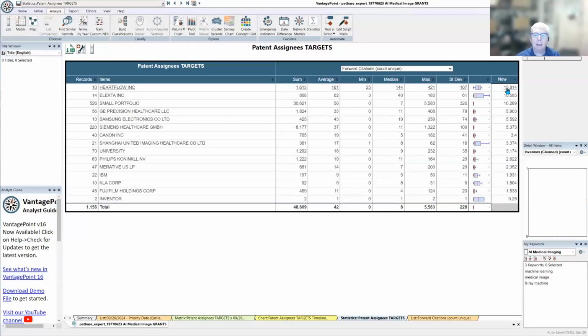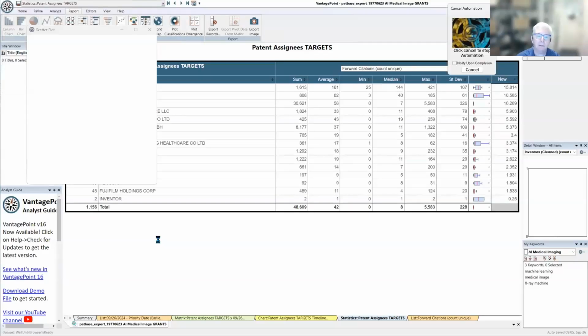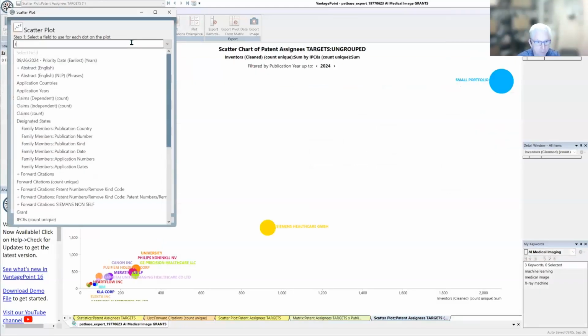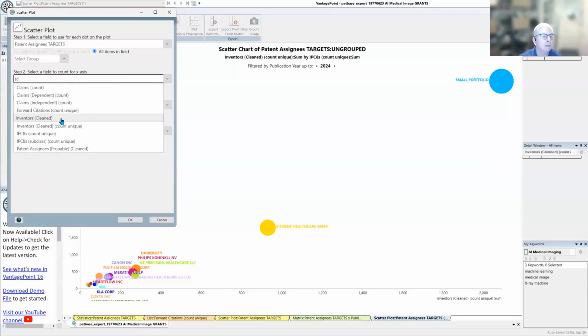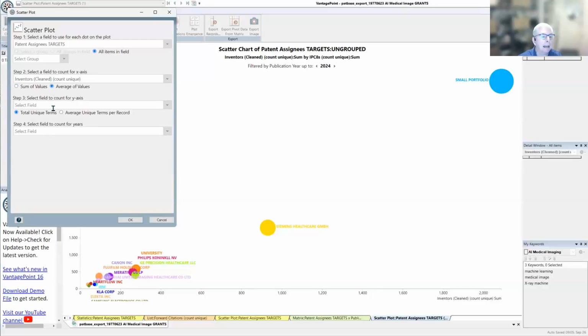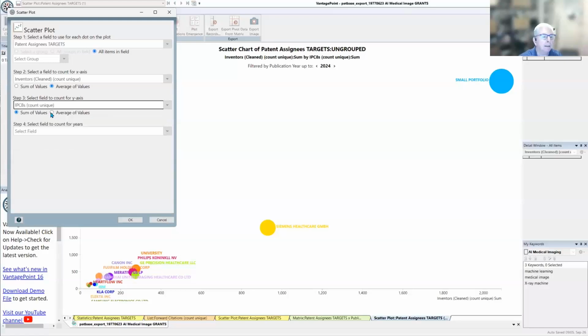Heartflow seem to be operating very aggressively, and I'm curious to see how they match up with the other companies in a graphic sense. And we can do that with a cluster chart. So let's run that, and that's over in our report area. And let's run a scatter plot, not a cluster, but scatter plot. Look at the target companies, look at the count information for inventors, and look at the averages for that, and then look at the IPC count information and the averages for that, and then finally publication year.